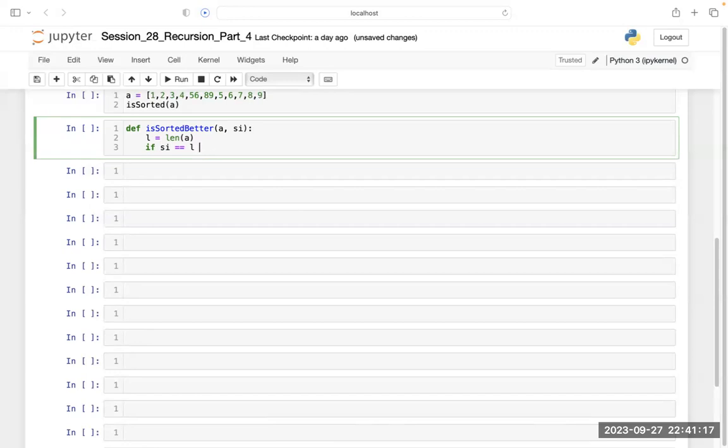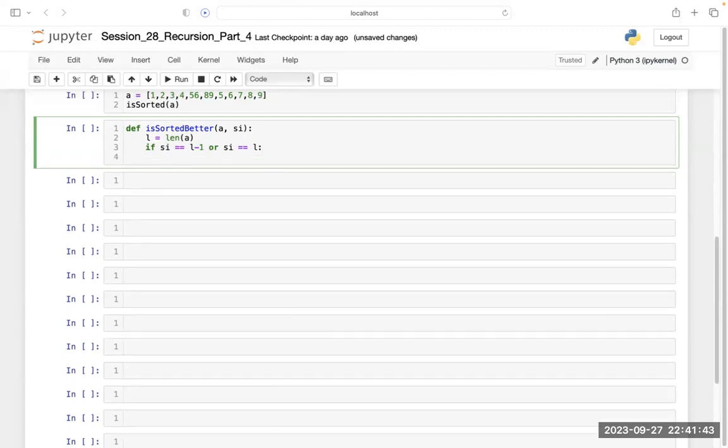Is it okay with you or not? L minus 1 is my first base case, or SI is equal to L. In both cases, my list is sorted. If I meet any one of these two conditions, then my list is already sorted. So what do I have to return? I have to return true. Then true in these two conditions.